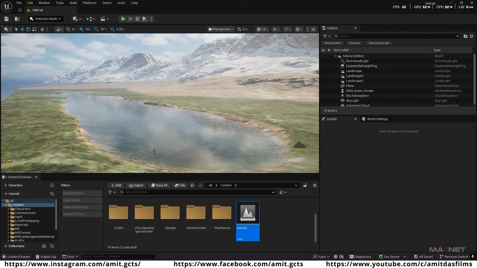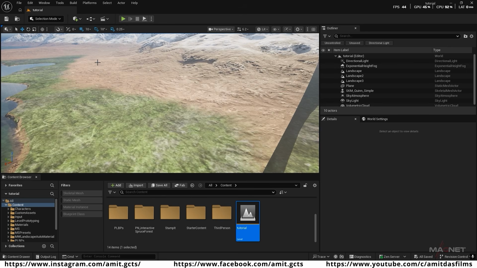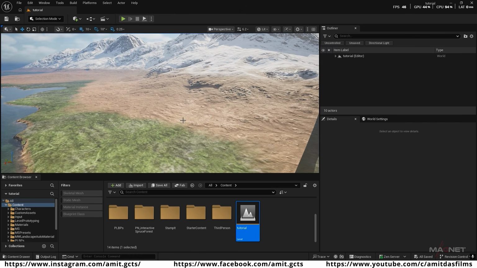And now we're going to populate those trees over here. So for this, we're going to use the PCG system. And before we do the PCG system, we're going to deselect all of these assets here. So for this, we go into the outliner section and we go to this tutorial and just collapse it by clicking here, and then just click outside of here. So we can make sure that we don't select any assets from here. Okay. Then we go to the selection mode button here, and we have this PCG option here.